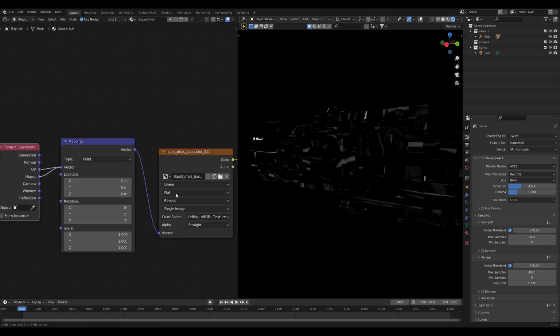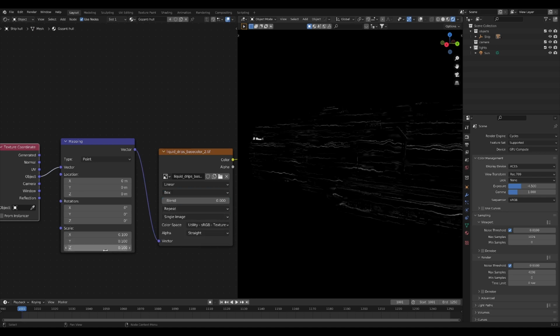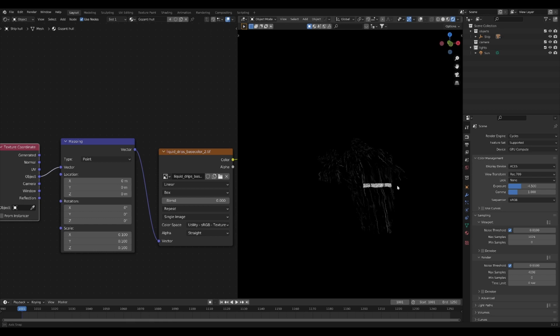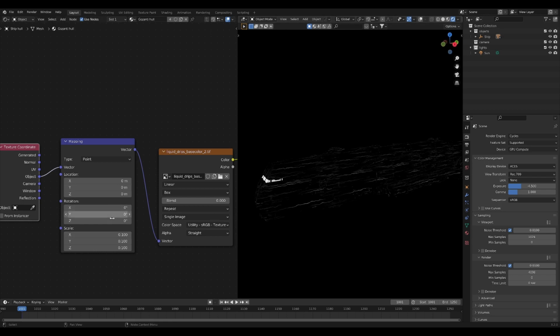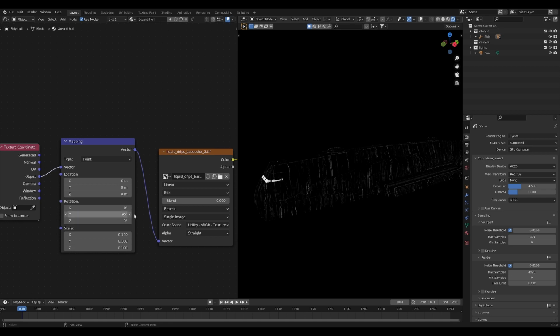We can get our mapping texture node set up, and set this to box, bring down the scale a lot, and we'll notice that it's sideways right now, which is not what we want. So if we play around with the rotation, maybe it's the Y rotation. Yeah, set the Y to 90.